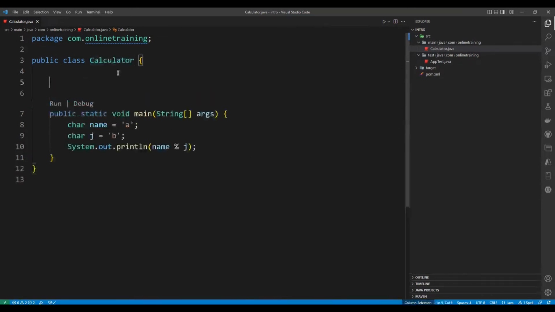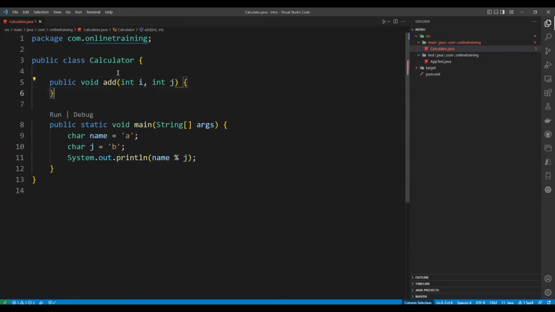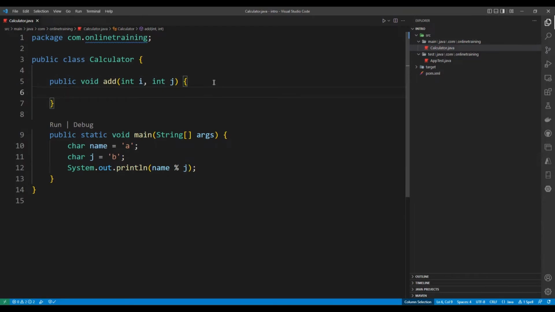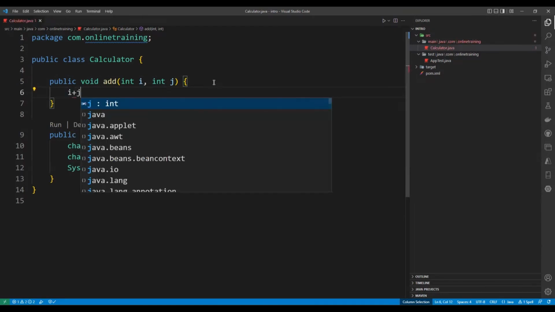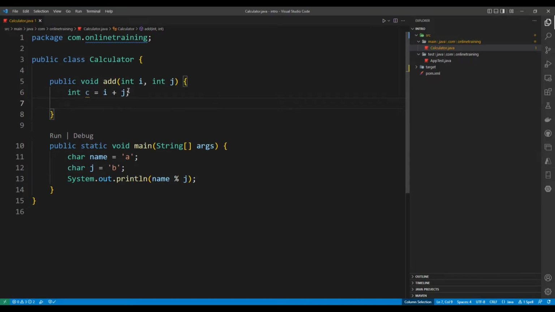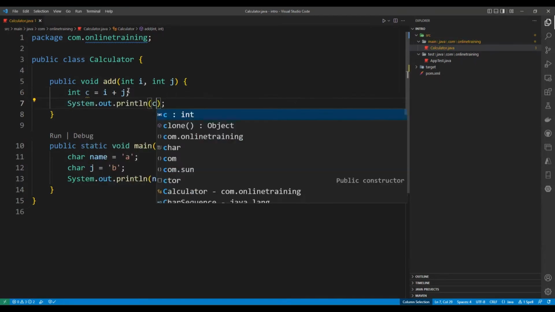Okay, so calculator has one basic method, which is add. Okay, and it takes two parameters. If I have to add two numbers, what should I do? Operator, right? Let's use the operator. I plus j, simple, right? But whatever I have got after adding I plus j, I need to store it somewhere. So let's create another variable and store it in c. Okay, and then I have to print it. So let's say sys out c.